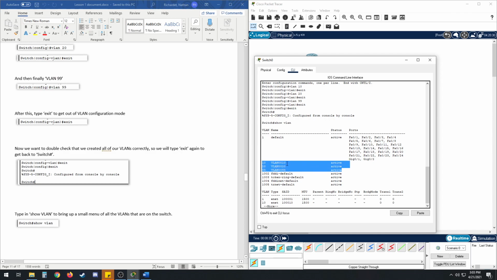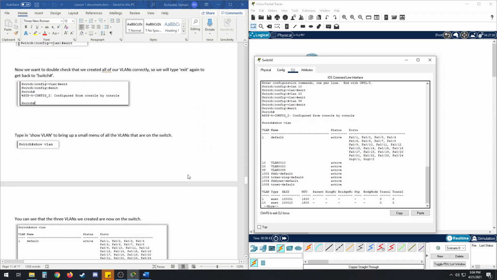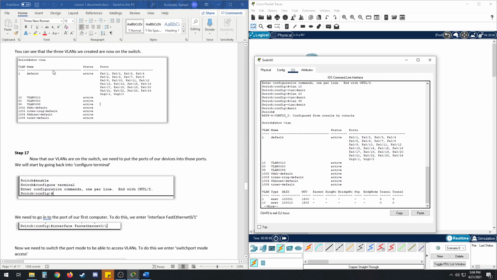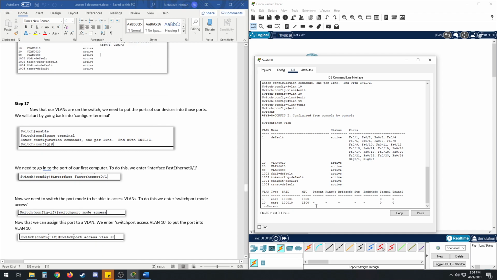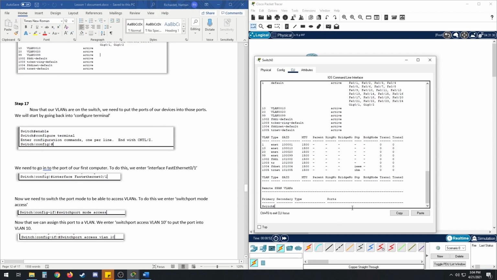So we have VLAN 10, VLAN 20, VLAN 99. You'll see that all these ports are still in VLAN 1, and we need this port to be in VLAN 10, this port to be in VLAN 20, and this port to be in VLAN 99. We will do that next. Here it talks about how you should see this, which is what we see. You can press space and it'll take you back to the switch. If you press enter, it'll send you line by line. If you press space, it takes you straight back into being able to type again.